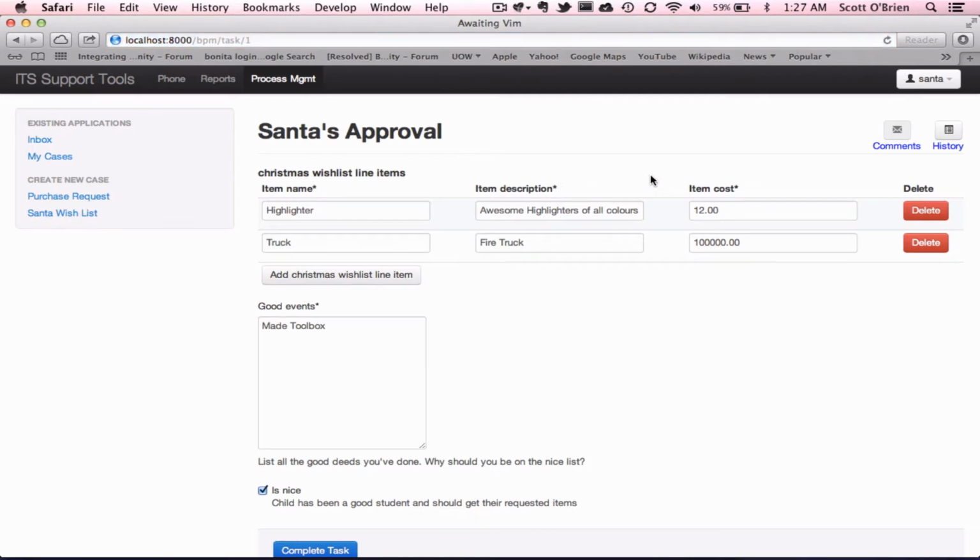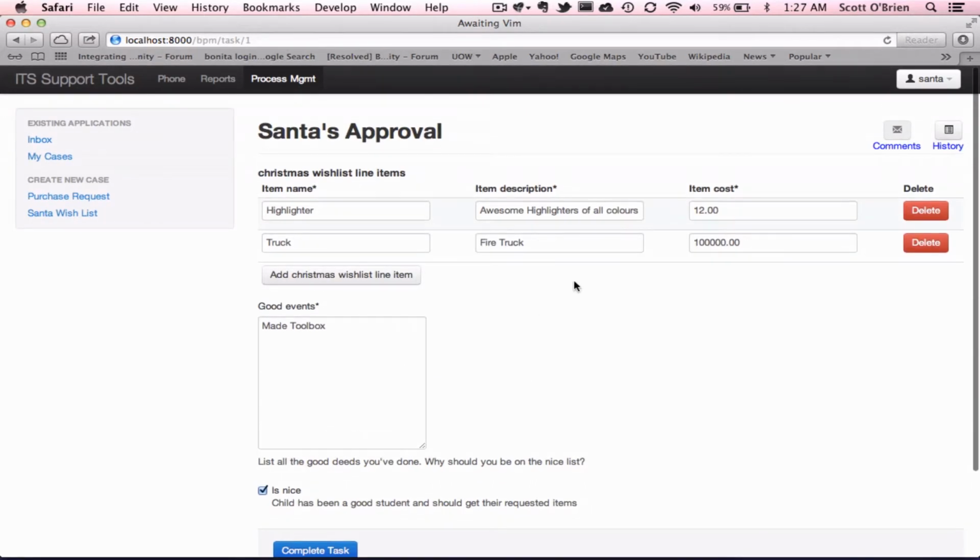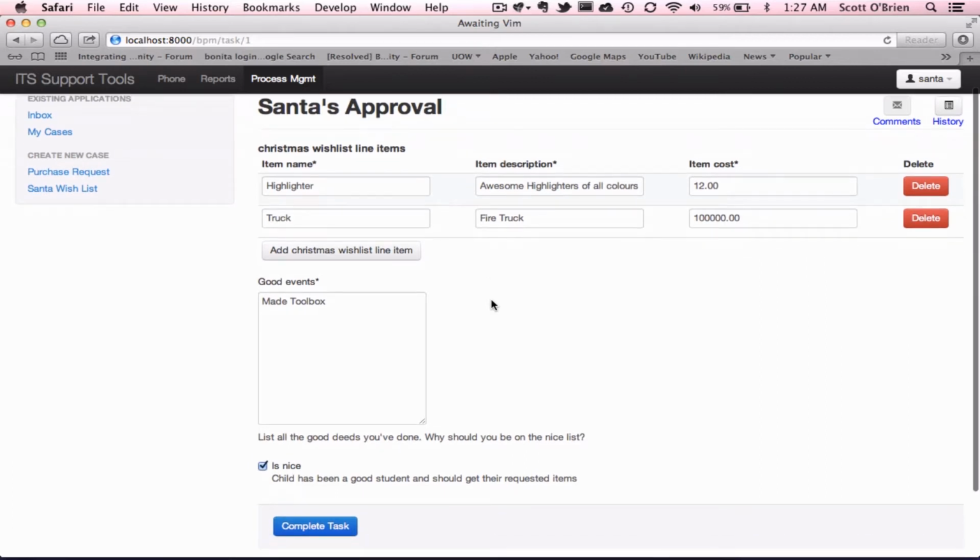So if we go into this now, we can start to have a look at it. There's a few more interesting things. The first is that we can now see another piece of data that wasn't available before. Each time you come up against a task, you can define what data you do and do not want to show in this task. So in here we can now check a box to say whether the child's being naughty or nice.